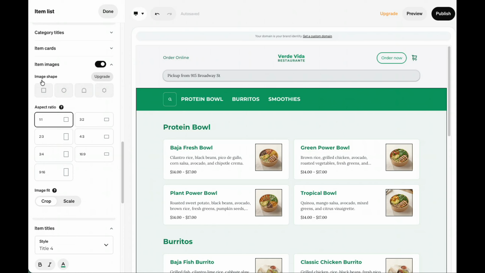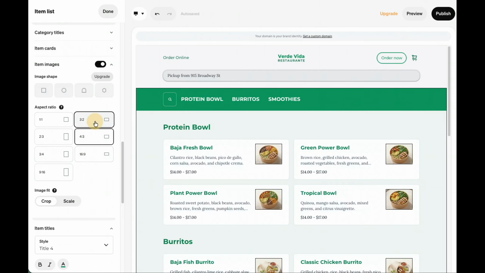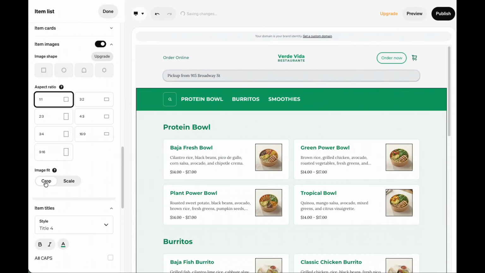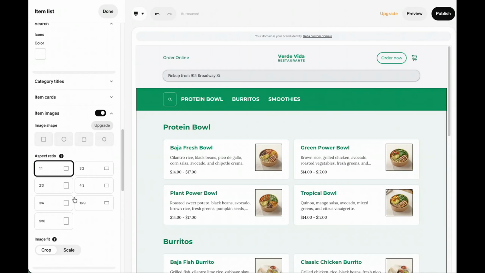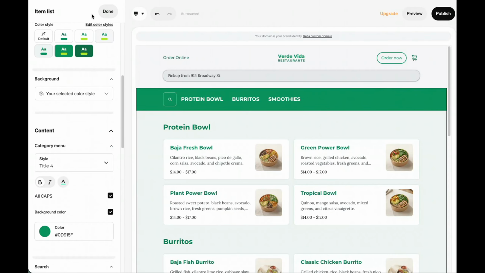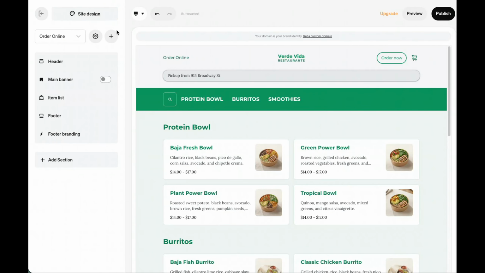You can see that you can customize the image shape if you have a pro plan or subscribe to a paid plan. But on the free plan, you can also change the aspect ratio. So here you can see this changes the aspect ratio of the online ordering card. And you can set to crop or scale. All right, so for this example, I'm just going to leave this as is. I'm going to click done.